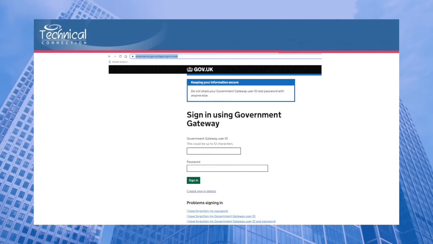If you have already started a TRS registration and need to either complete it or change it, you need to come back to this page to log back in. As I'm creating a new TRS entry, I need to create a new organisation gateway ID, so I'll click on the Create Sign-in Details.